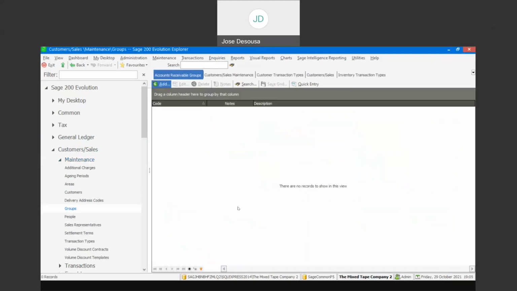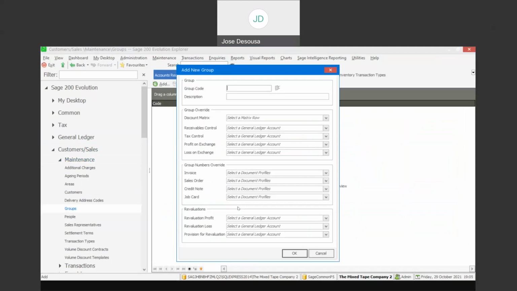If you add a group, I'm able to specify a group code and a group description. And what you notice is that we can link general ledger accounts to our groups. So, for example, if you have more than one supplier or customer control account, you can link them to specific groups. And then when processing transactions to customers within their group, the relevant GL accounts will be updated.